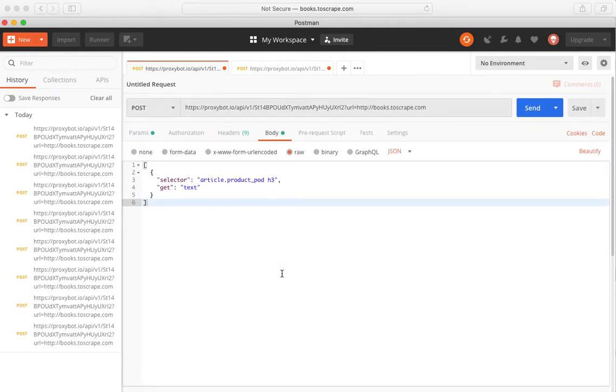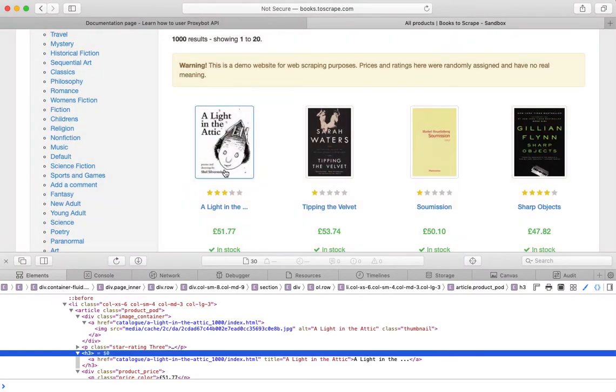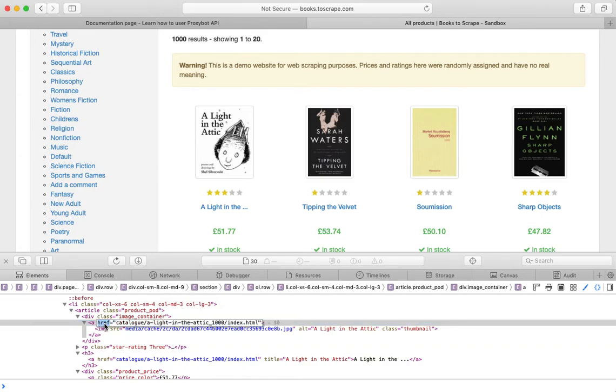Let's try to do something more interesting and get all the links back. So in order to get link values, we need to target the a tag, and then the link is stored inside the href attribute. So we need to first target a and then specify that we want to get the href attribute. Let's see how we can do that.